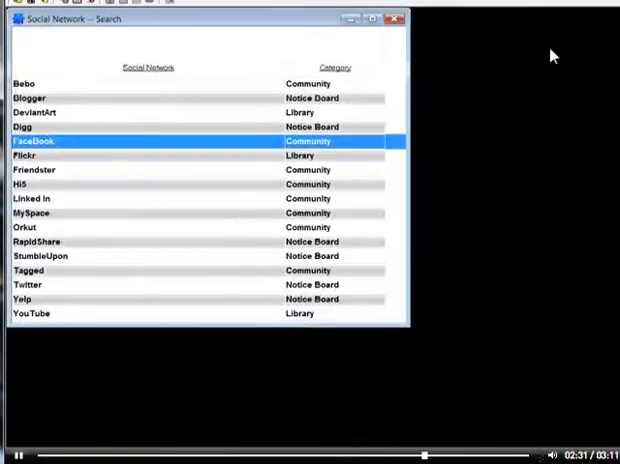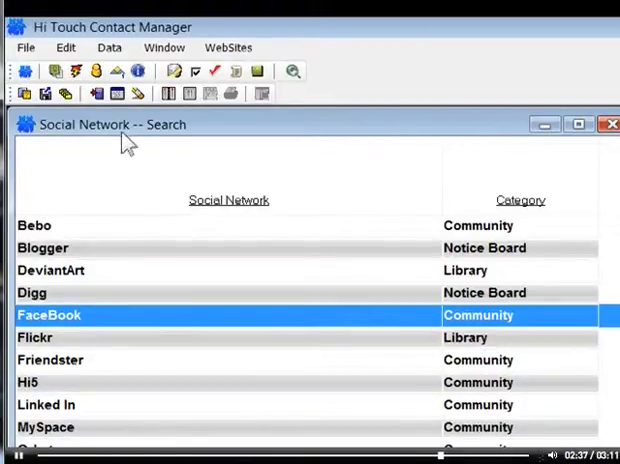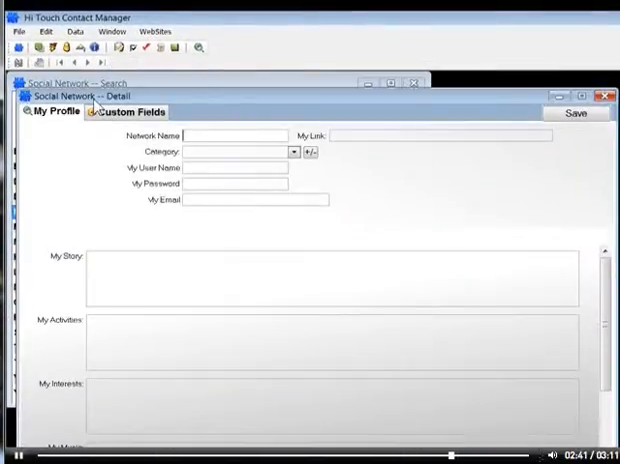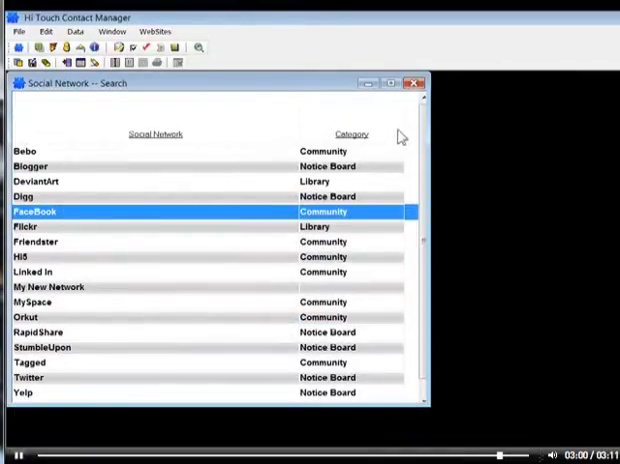Now if I find a new network and I want to add it to my list, what I will do is I will click on the Add Network button here. And when I click it, it will bring up a blank detail window for me so that I can go ahead and add the information for my new network and store my profile information for this new network. And when I'm done saving that information, I go ahead and click the Save button, and that will be added to my list of networks.